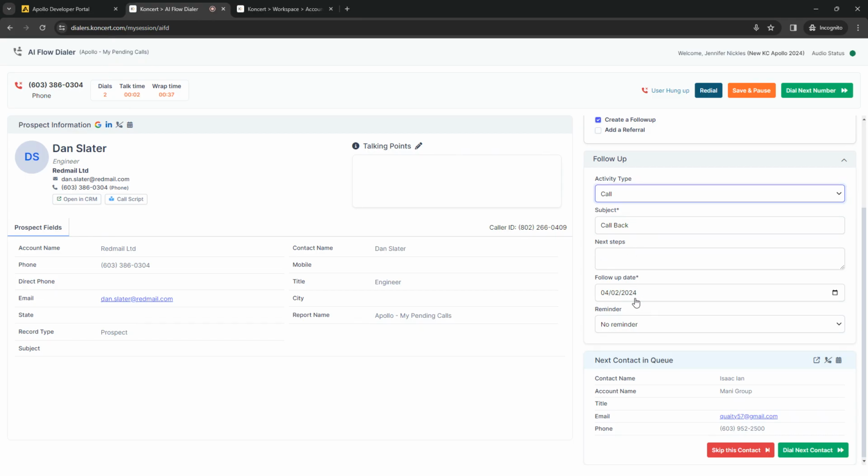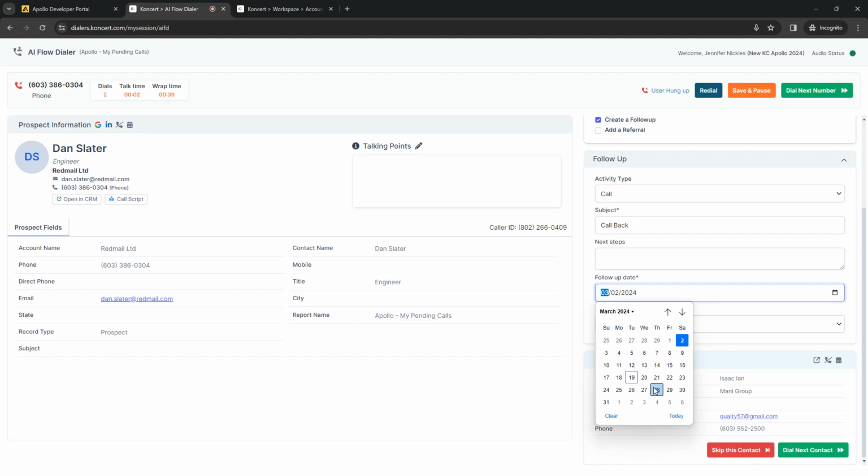The follow-up date does default 2 weeks out. So if I want to change this to a week out instead, I can do that. So I can go ahead and choose the 26th. I can choose a reminder if I wish, but I don't need one.